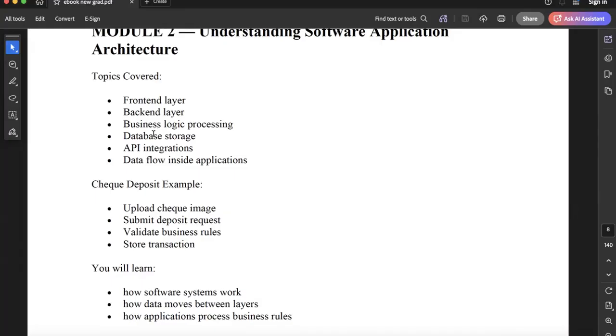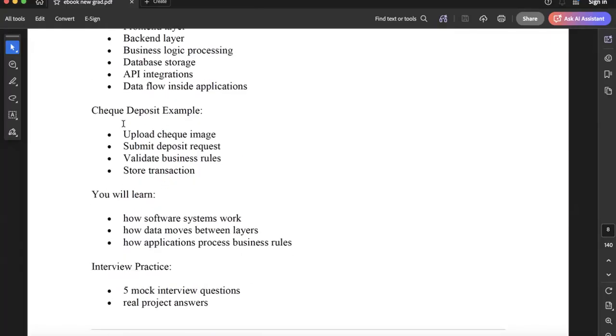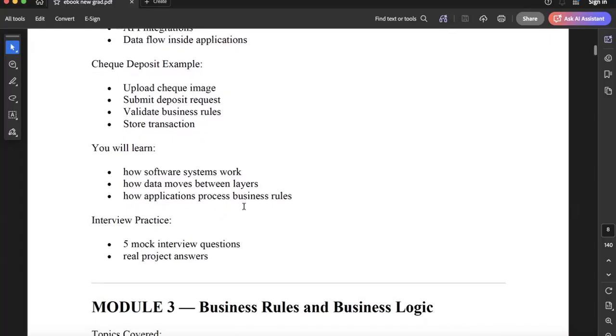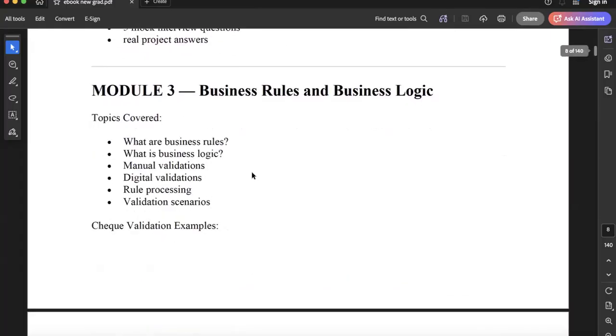As a business analyst, you will learn how to understand these components. We'll use the example of the check deposit flow, and you will learn how software systems work, how data moves between layers, and how applications process business rules. Then we have a question. Module 3, we'll move on to business rules and logic.